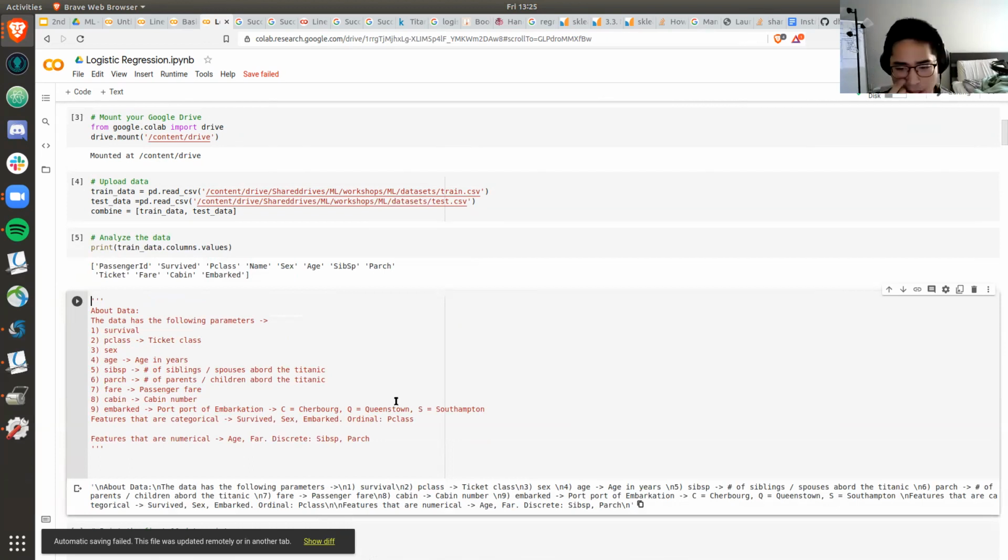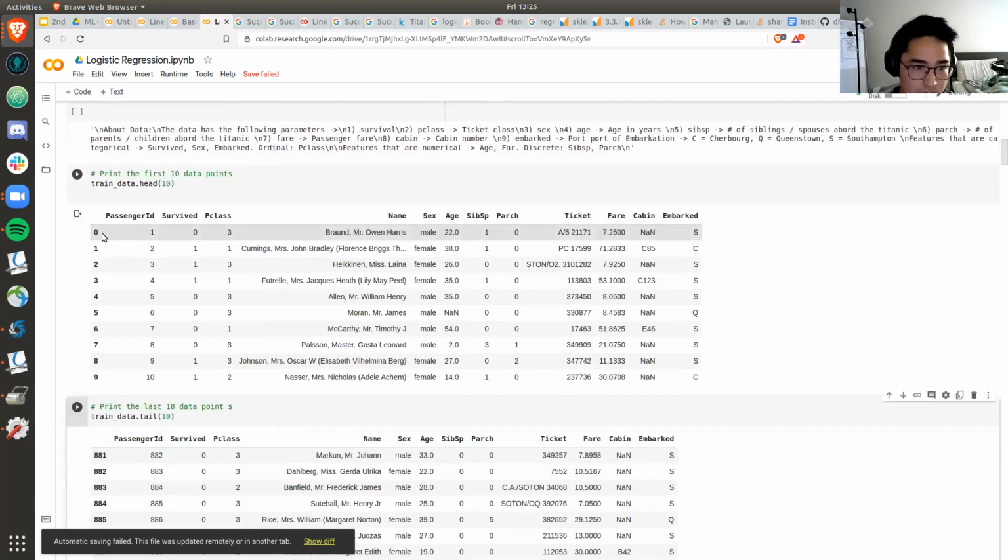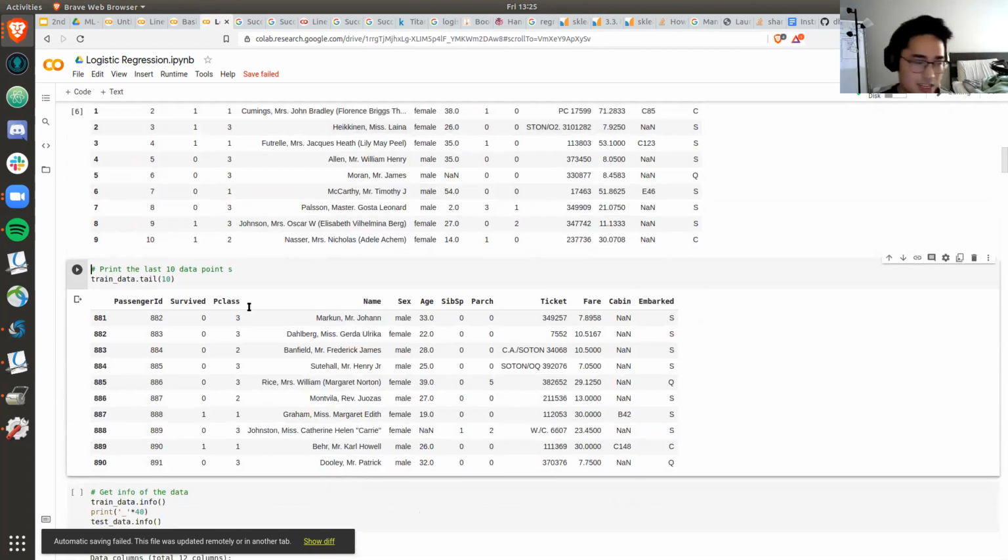In this data set, only about 38% of the people survived the Titanic crash because there was a limited amount of boats. We're trying to predict whether this person survived or not, and the value you're going to get is 0 or 1. You can see from our data head we have the passenger ID and the Survived column. Passenger ID 2, Cumings, Mrs. John Bradley, survived. And of course, you can get the last 10 data points from this data set.